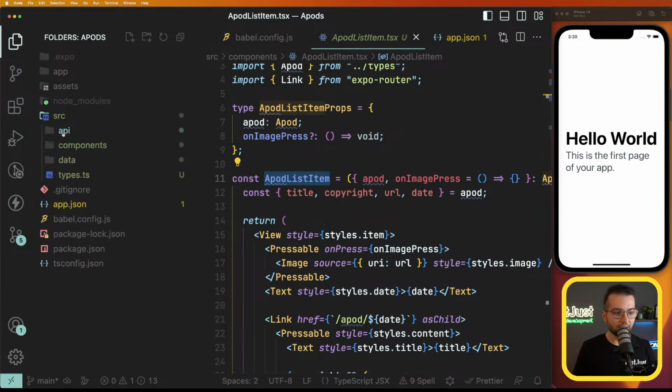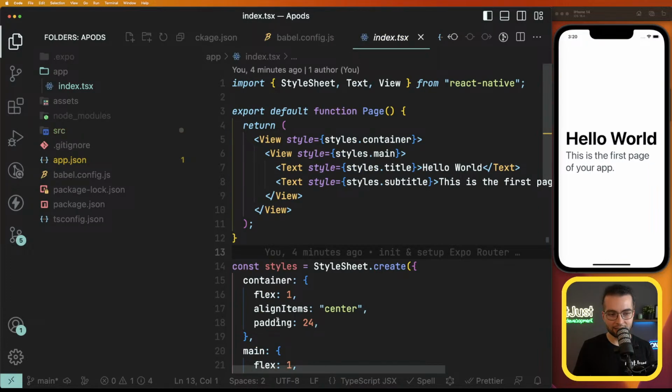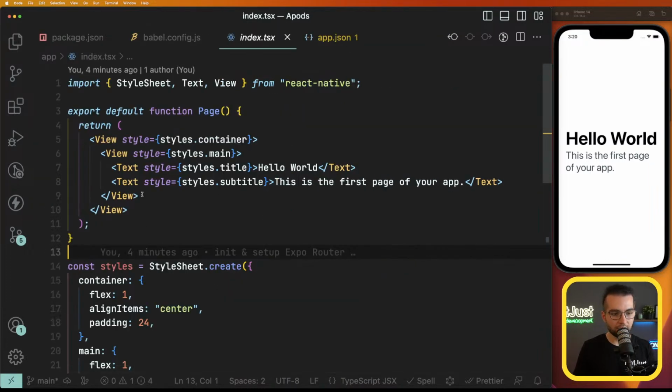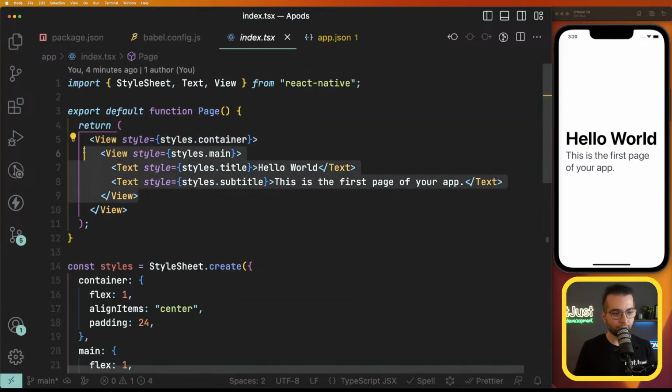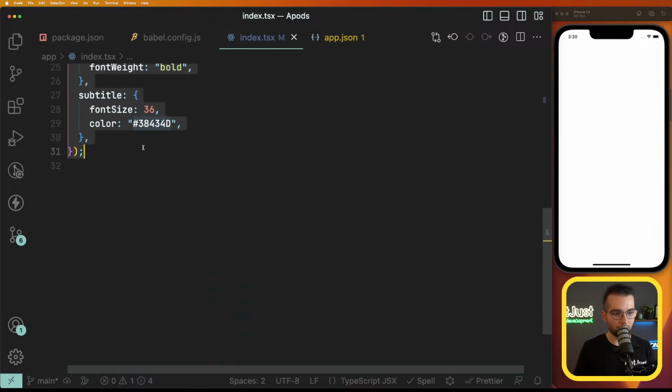So let's actually do just that. Let's go ahead in our app index.tsx and start by, I think I'm gonna clean everything up here. And I don't even need these ones.